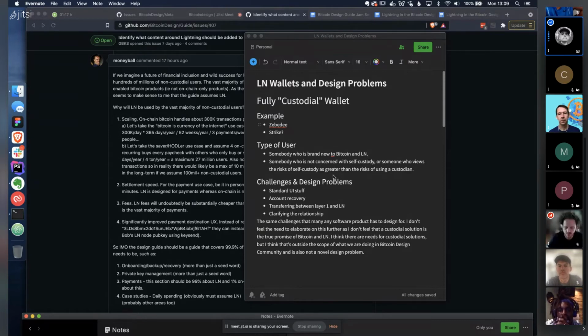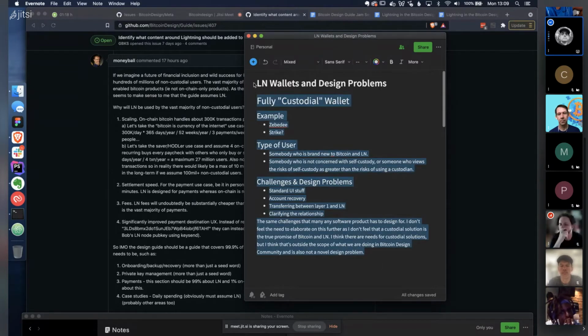The first one I came up with is the idea of fully custodial wallets, which I feel is not really what we're doing at all in the Bitcoin Design Guide. I've been trying to think, what are examples of a fully custodial wallet? What types of people are going to be using it? And what challenges and design problems does this type of wallet face? It's not something I feel we need to worry about in the design guide. I put Strike in there because I know they're not technically fully custodial, but there's no option in the app to let you download your private keys. I stand to be corrected on that point, but that's my perception of it.